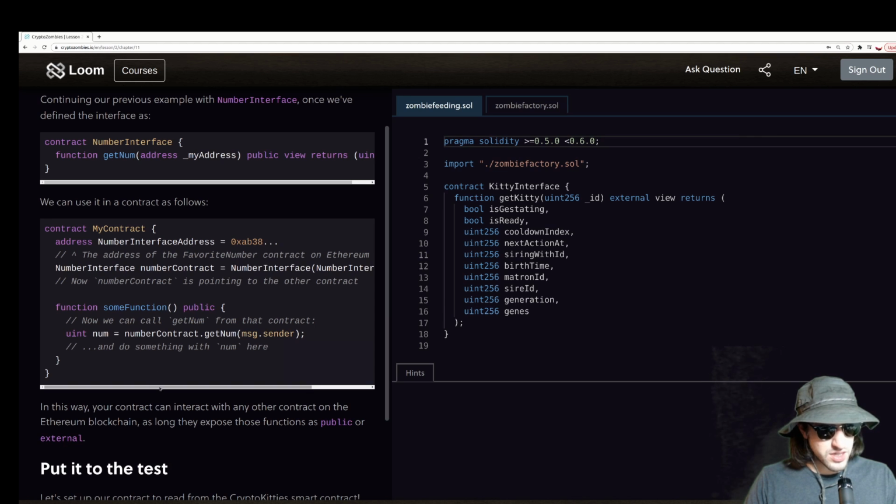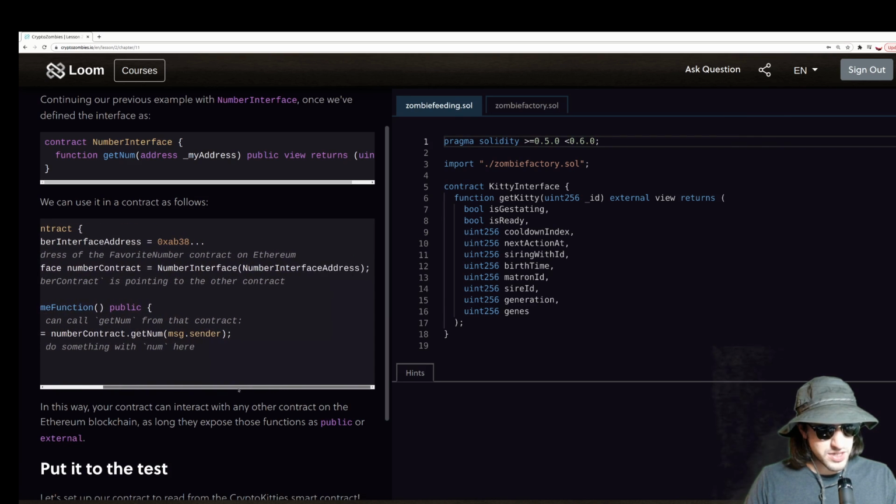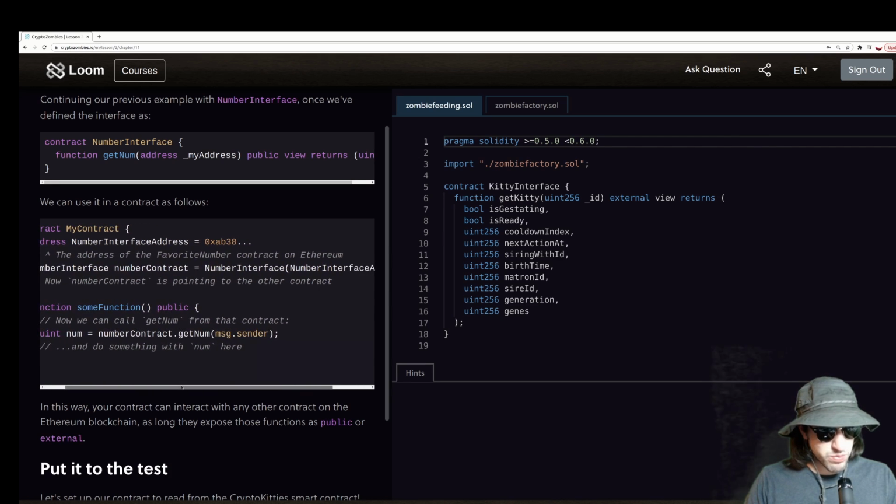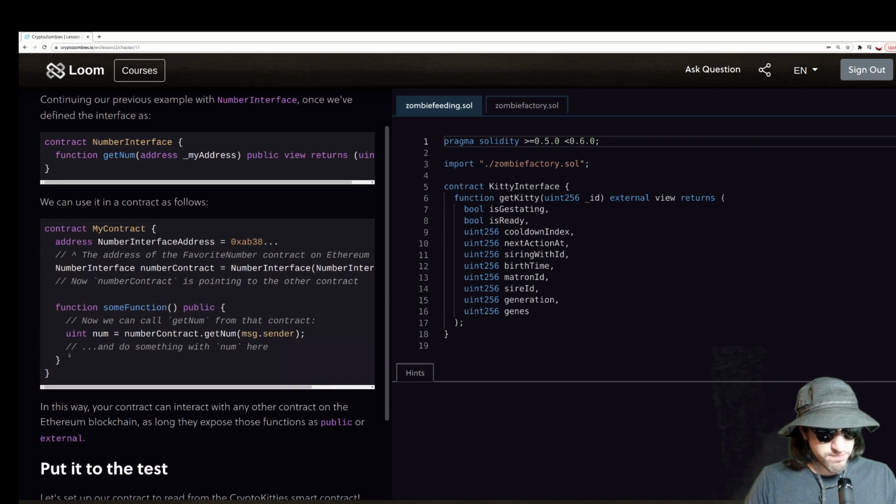NumberInterface numberContract = NumberInterface(numberInterfaceAddress). Now numberContract is pointing to the other contract. In a function, someFunction, we can call getNum from that contract. So uint num = numberContract.getNum(msg.sender), and do something with that number here.